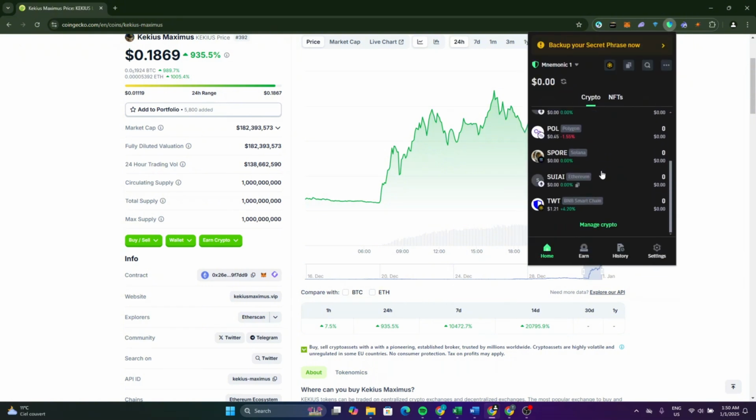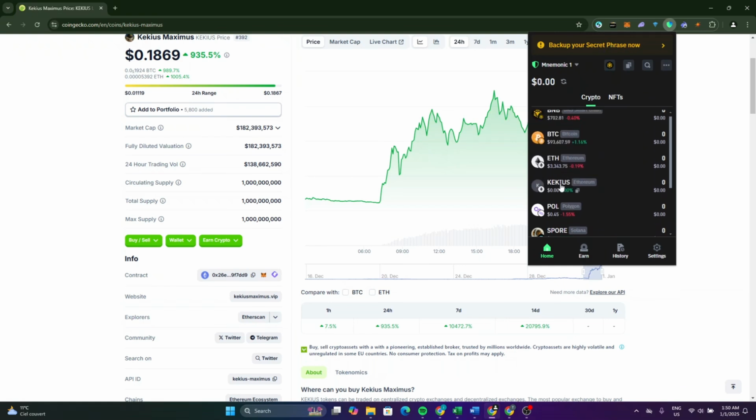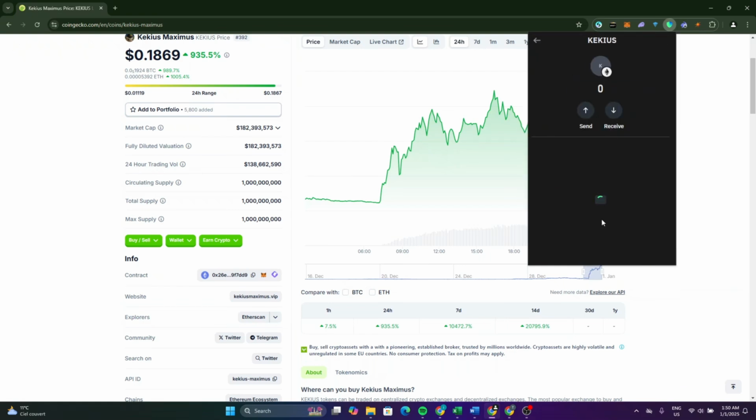Now from here you will see the KEKIUS token added. As you can see, this is it. Now click on it and just wait a few seconds. And now as you can see, we have the send and receive.